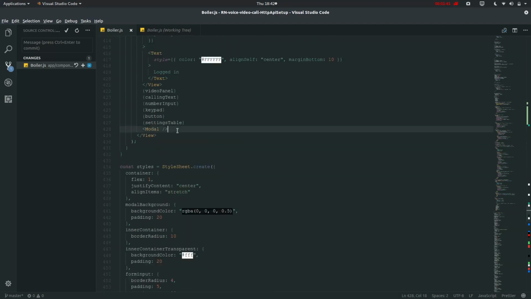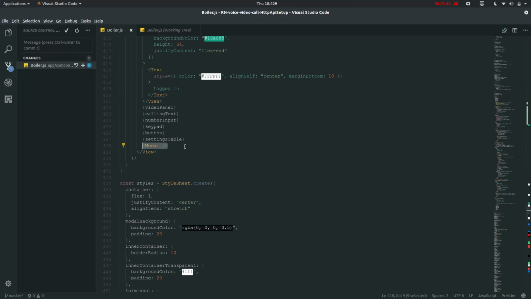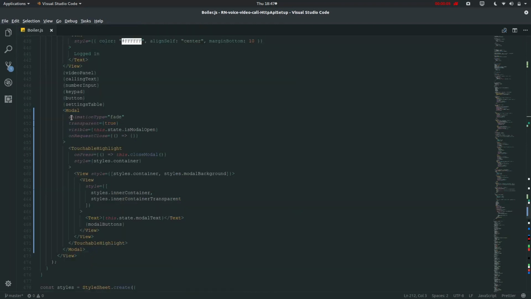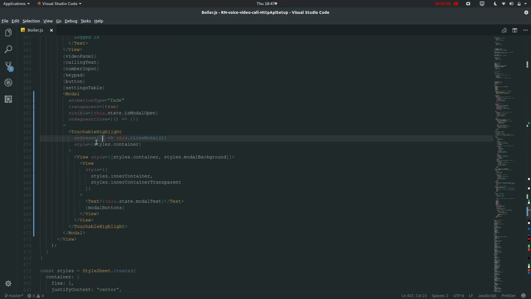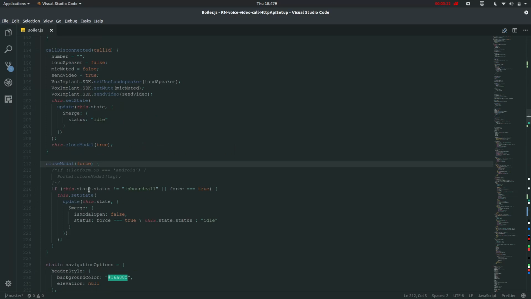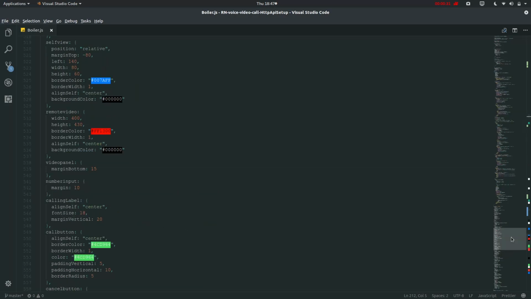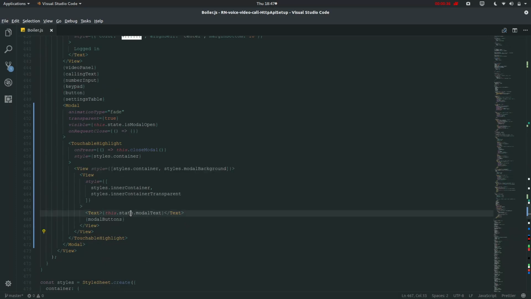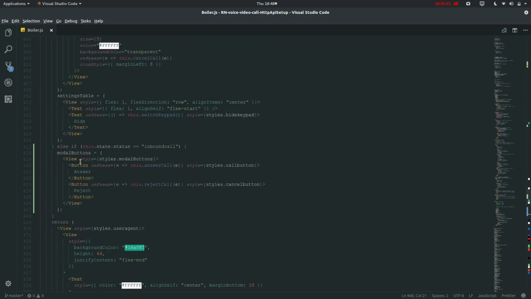And now we'll be working on this modal, which we haven't defined here, and which will work if we are on the receiver side. So we have put up this modal, which is visible when is modal open is in the true state. It will show this touchable highlight, which on press will toggle this close modal. So let's go to the definition, where close modal will check if it is not inbound call, and set the status to idle.